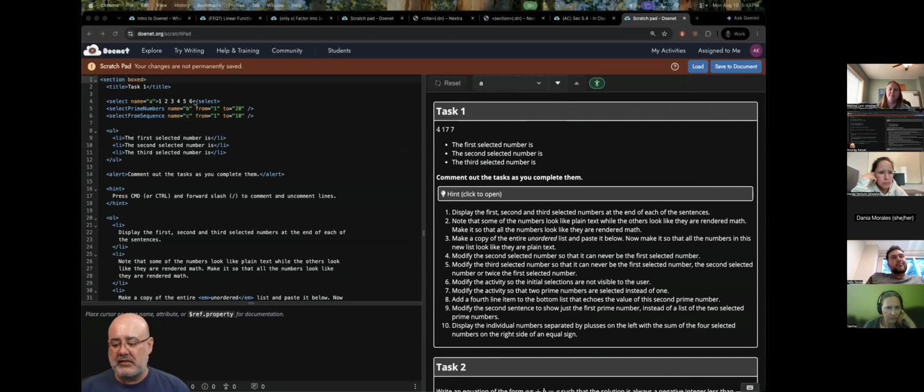So you can give Doenet a list of things to pick from. It doesn't have to be just numbers. It could be words or whatever. But for now, we're just talking about numbers. You can have select work on letters or select work on words like apple, banana, or pick your favorite fruit of these.